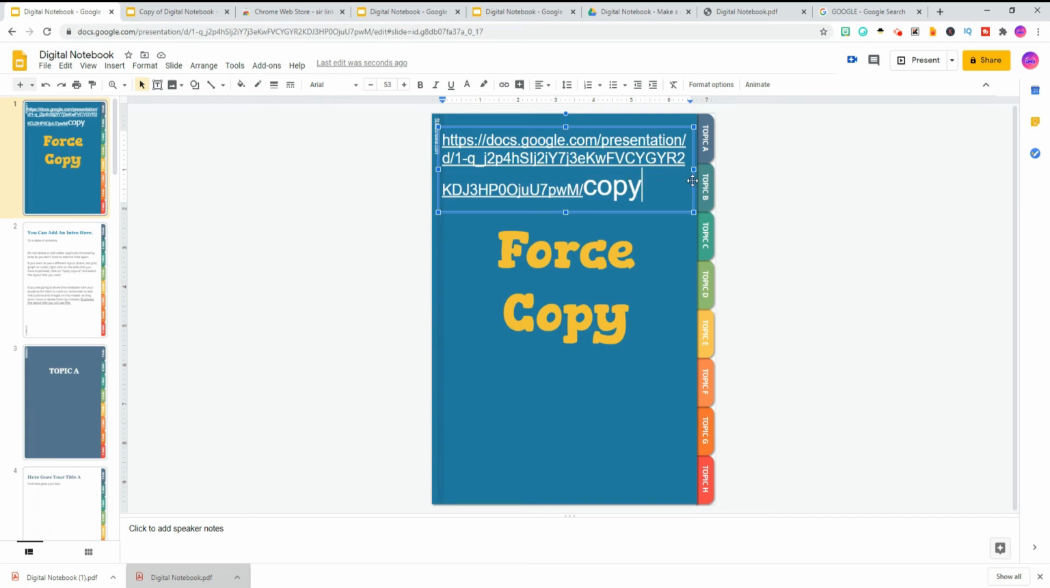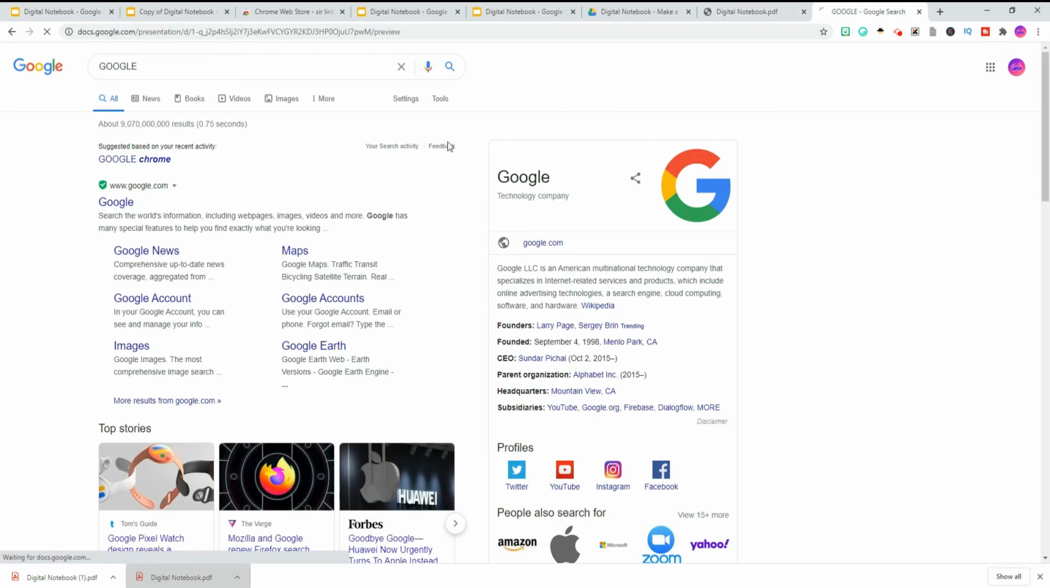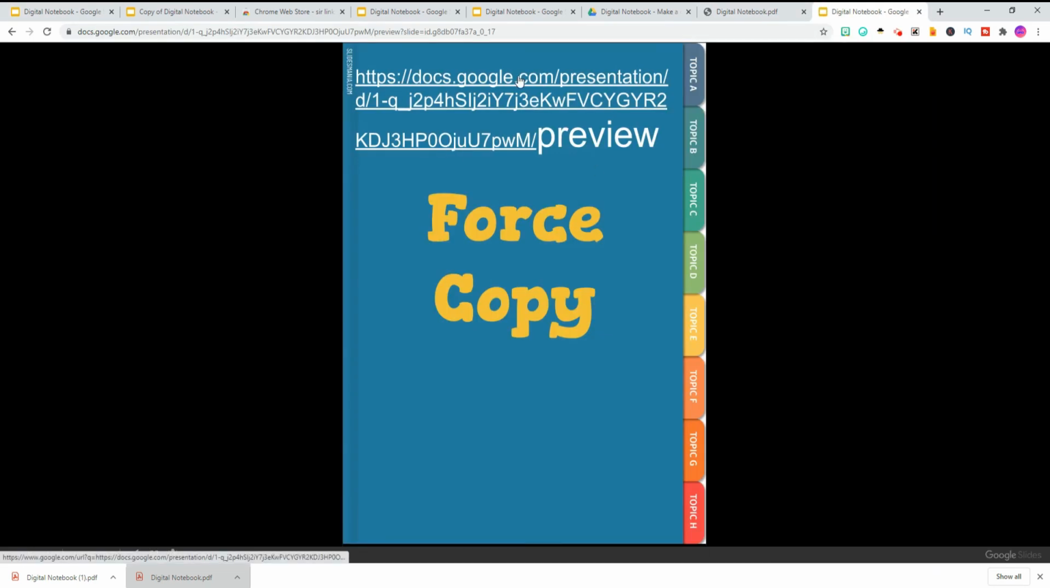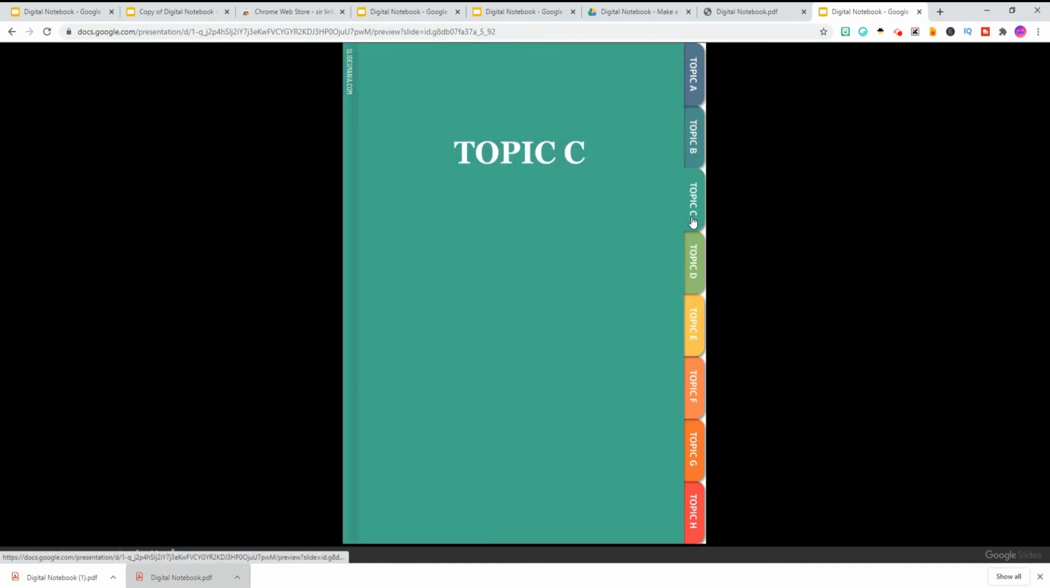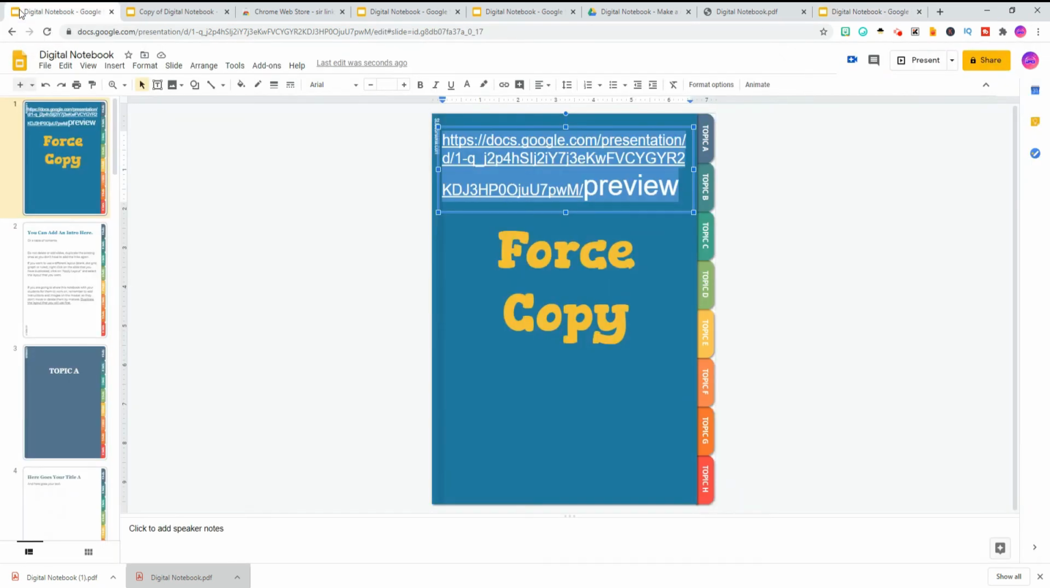If you wanted to have somebody preview only this activity, then you would type in the word preview in lowercase after the last / and again, just to make sure it works, you want to copy it, open up a new tab and paste it. And as you can see, there it is. I can preview it, but I cannot modify it. So this is an option you would use maybe for students.